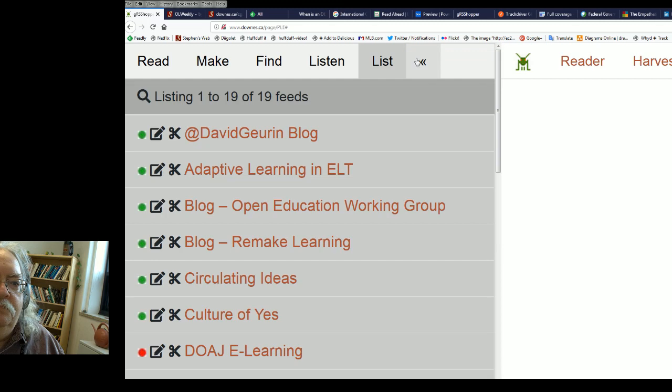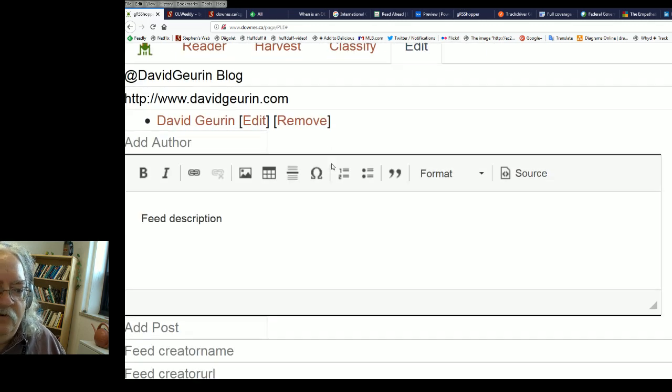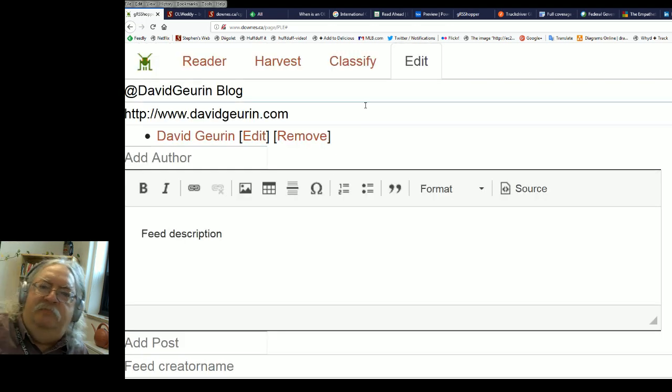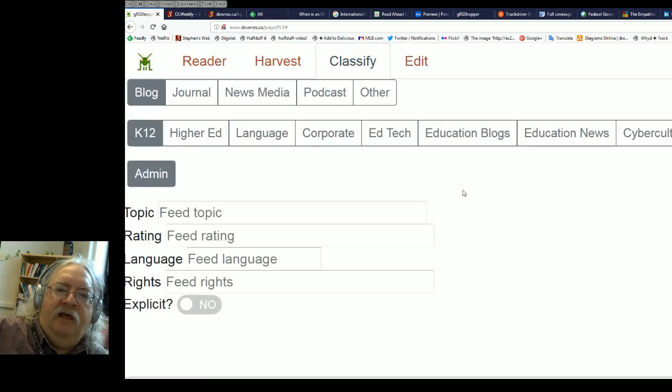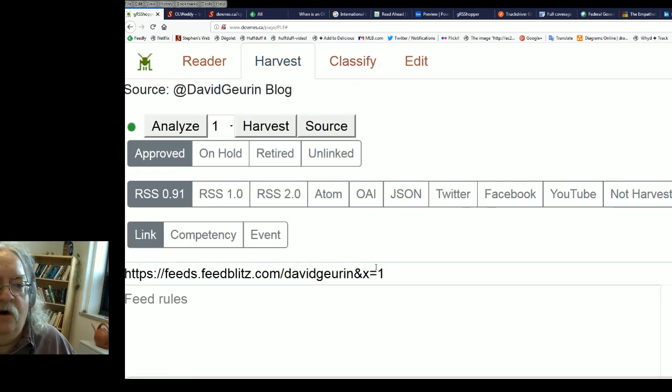So you can see the feed here. This is the information about the feed. It's pretty blank. Here's some classification. So it's a blog. It's in K-12, on administration in K-12. But the most interesting bit is the harvester. And this is the Grasshopper harvester. It, in fact, harvests a fairly wide set of data, including RSS, Atom, OAI, JSON, Twitter, Facebook, etc.